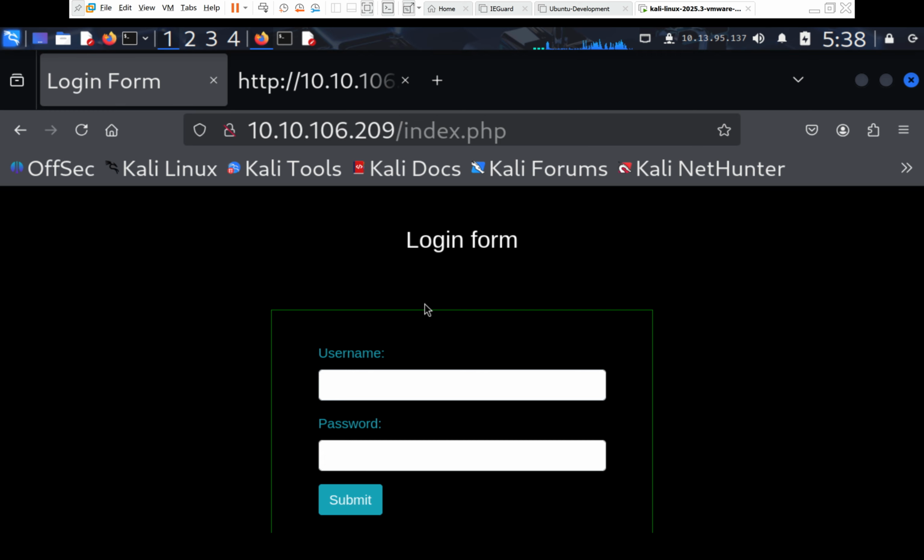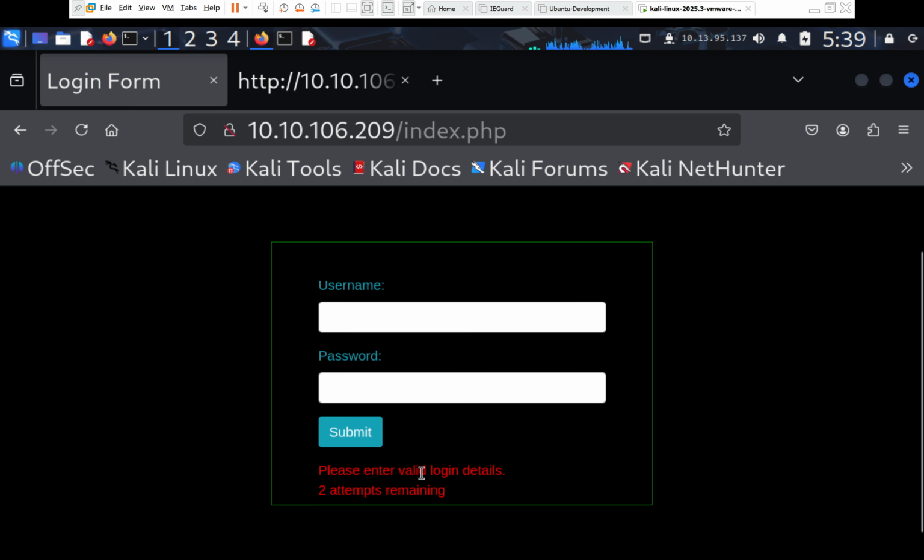This is a login form, and we can try to use default credentials to log in. Admin and admin, submit, but it doesn't work. Oh, please enter valid login details. 2 attempts remaining. So this means there is some sort of protection in place, which will prevent us from brute forcing. And I can try to use a login bypass technique.